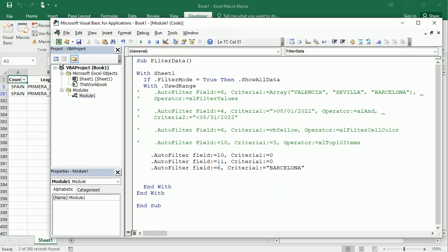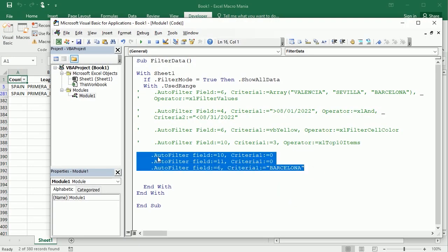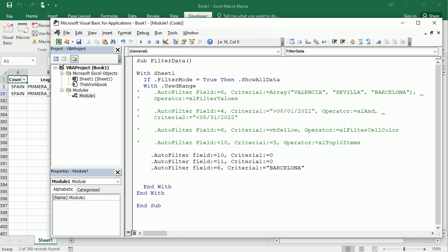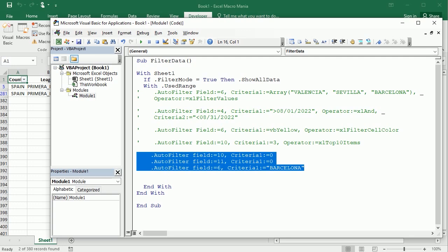So we've now applied 3 lines, and we could apply as many as we need. We filter by field 10, and the order here doesn't really matter. We could have filtered by Barcelona first, and then by goals. But that's how it's done. So we can apply the AutoFilter as many times as we want.